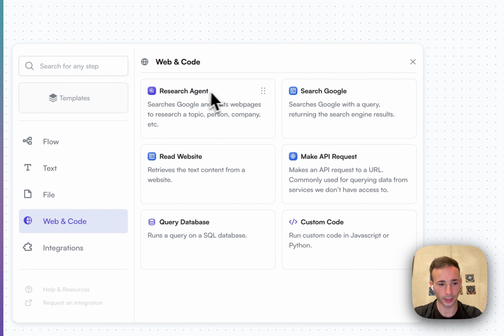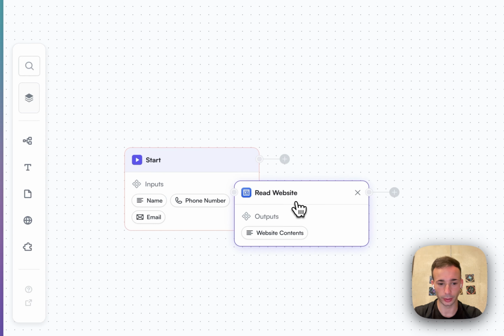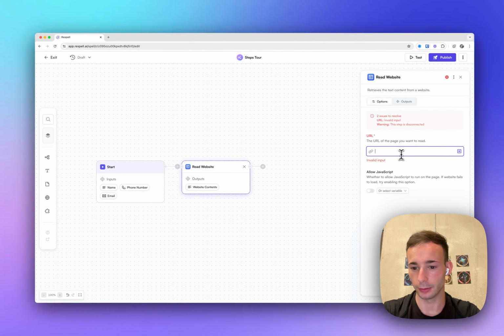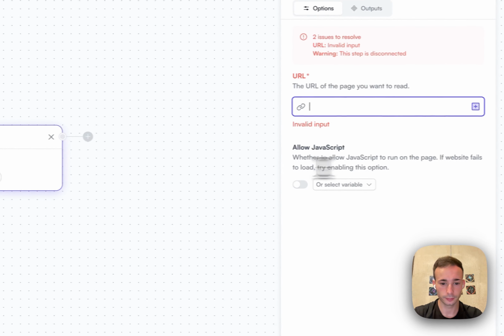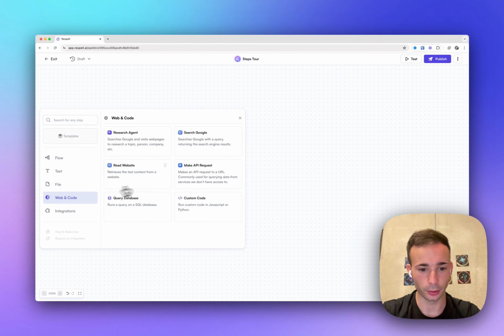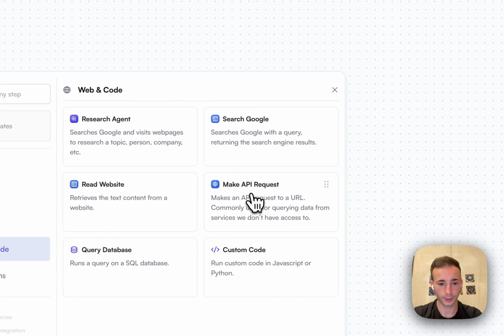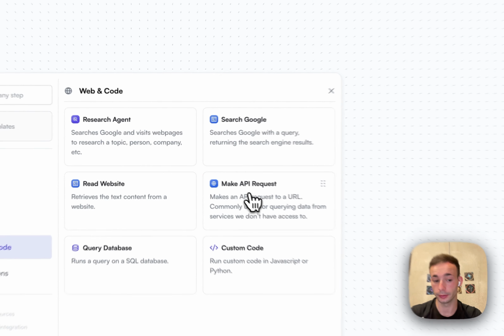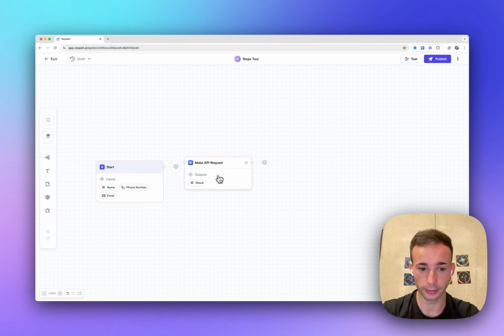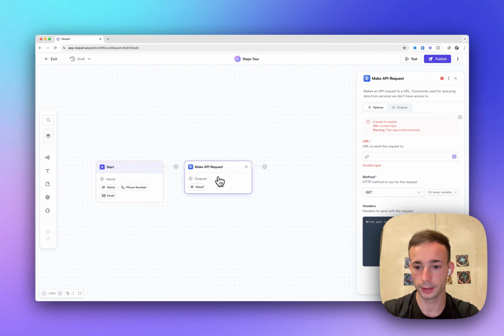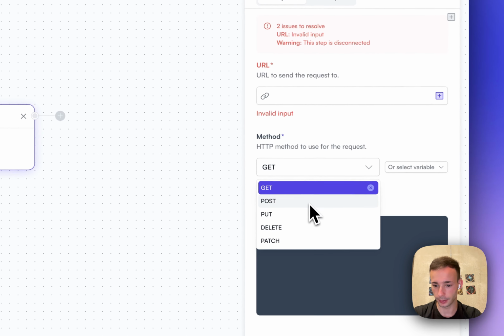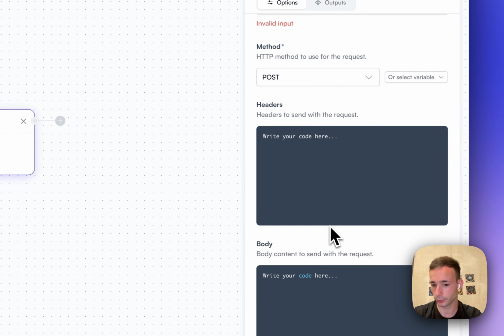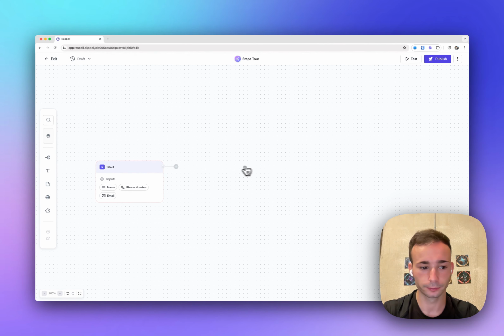All right, finally, we're on web and code and research agent, our old friend. You know how that one works. Search Google, read website. They do what they say. If you pass in a URL to a website, then it will grab all the text content out of it. And then we also have make API requests, which is very similar to read website, but for the developers out there, you can do a lot more with it. We support any type of HTTP method, and if you want to make a post request or work with an integration that we might not have natively, you can use this one as well.